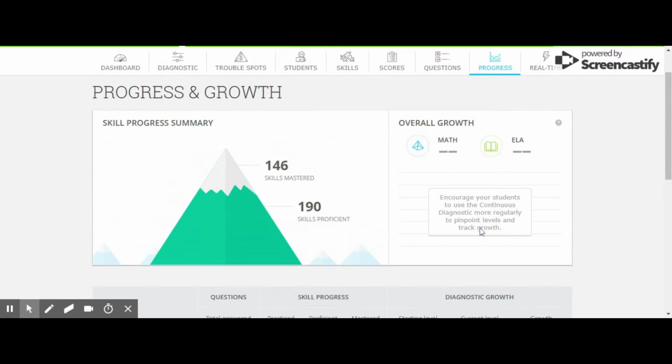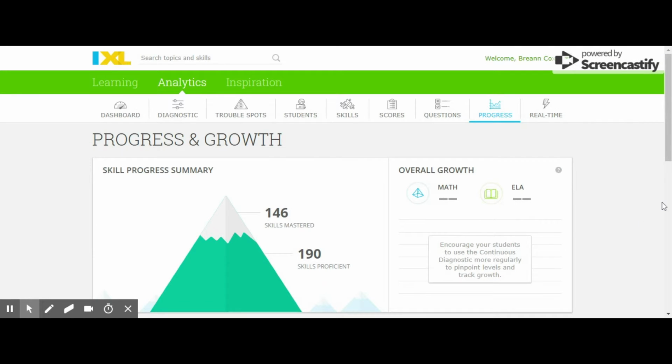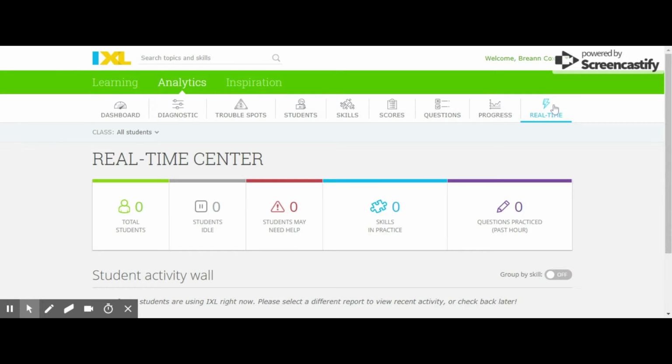If you diagnostic test them at the beginning and the end, you would have that growth curve too, also to look at. The last thing on your chart in analytics is the real time. Now, I can't really show you any great data on real time because it's summer and we have no kids in there.